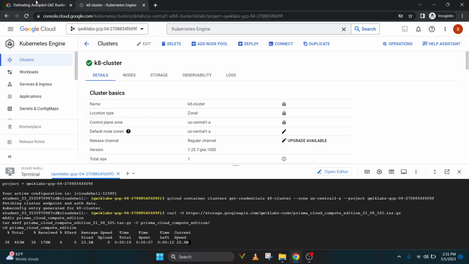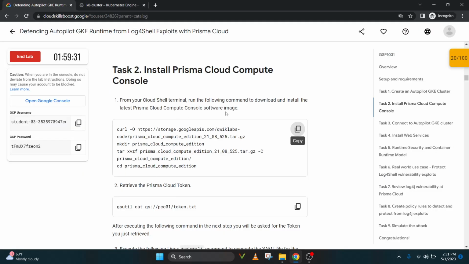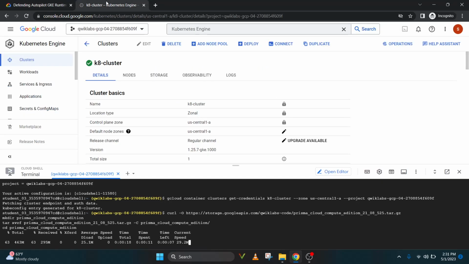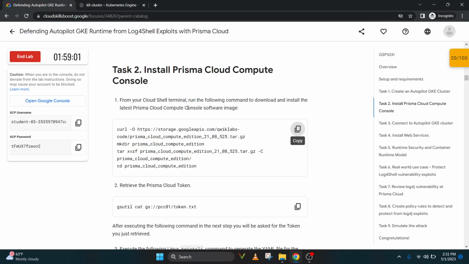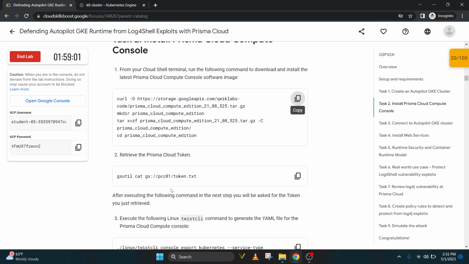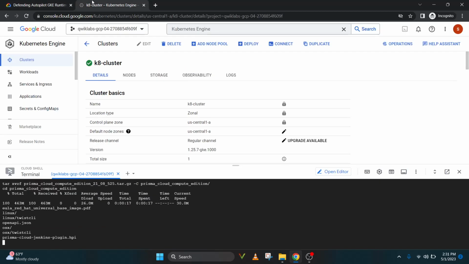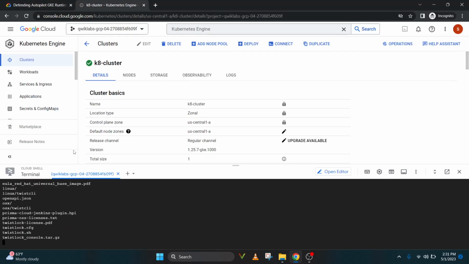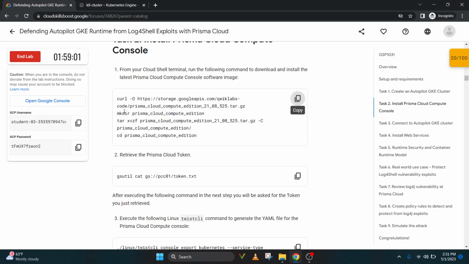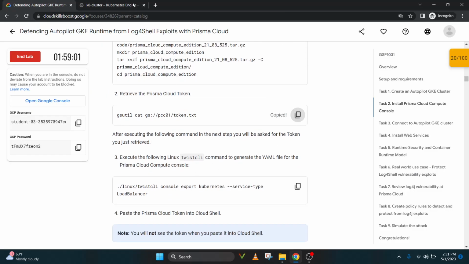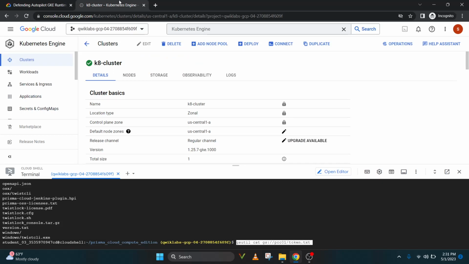Wait a little bit, I think. Does this require some time? They won't mention how long this will take, but I think this will definitely take some time. Yeah, this is done. Good. Now copy this second line of code and run it here.